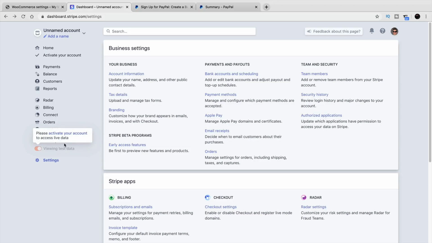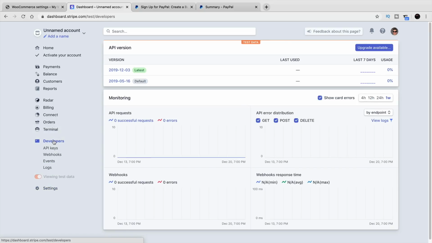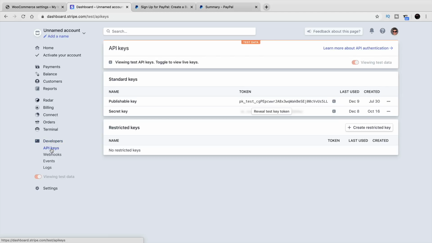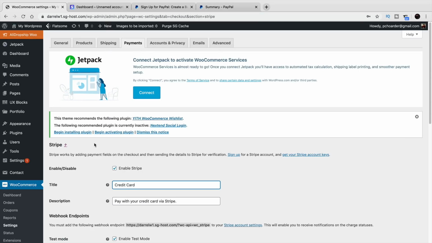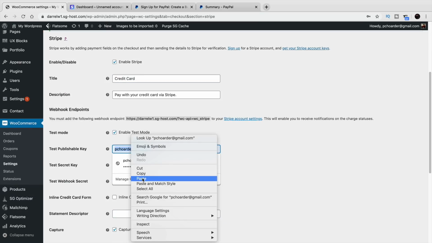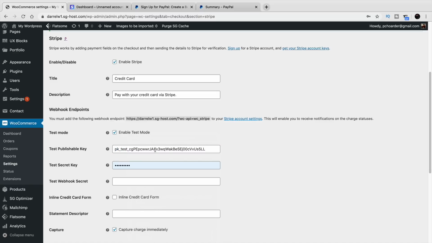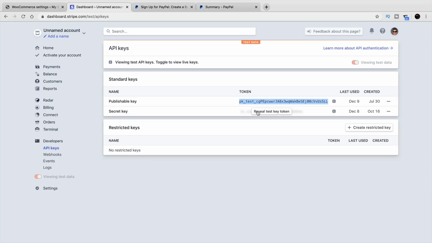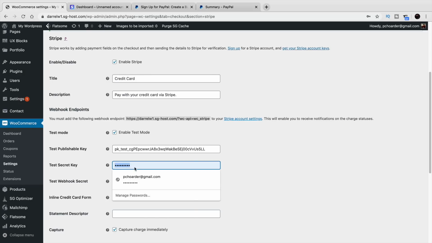So the information that we need though is this right here under developers. Right here we have API keys. Now here we have the publishable key and we have the secret key. So go over here and paste in the test publishable key, test secret key. I'm going to take this and copy it and put it right here. And don't put my information, guys, because if you put my information, the money's going to go to me. So make sure you don't do that.